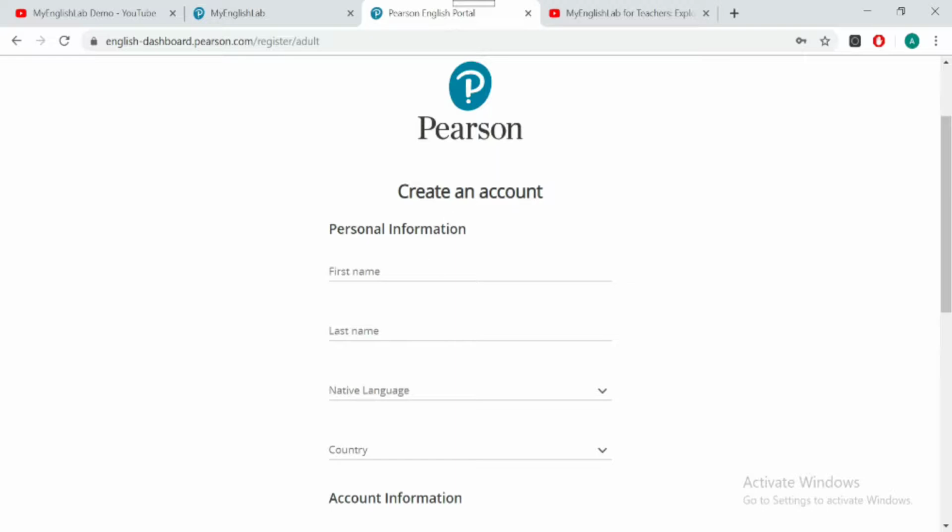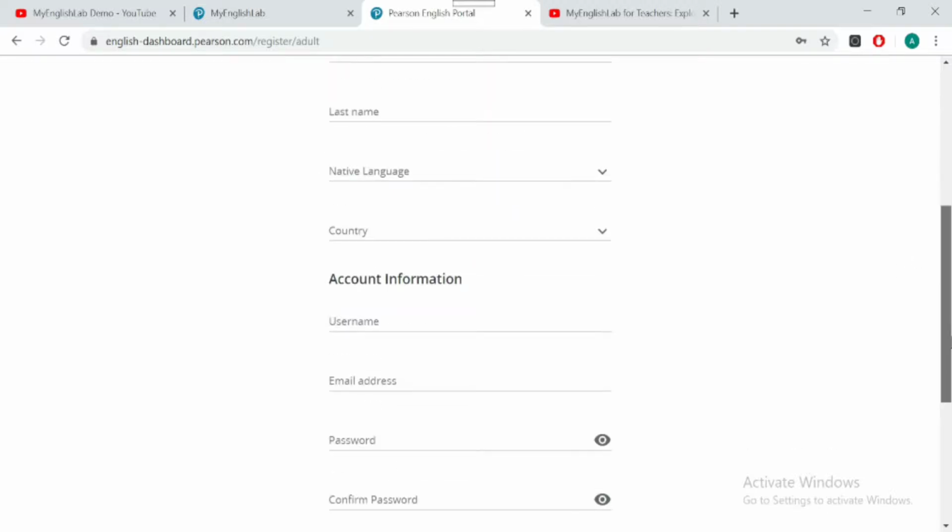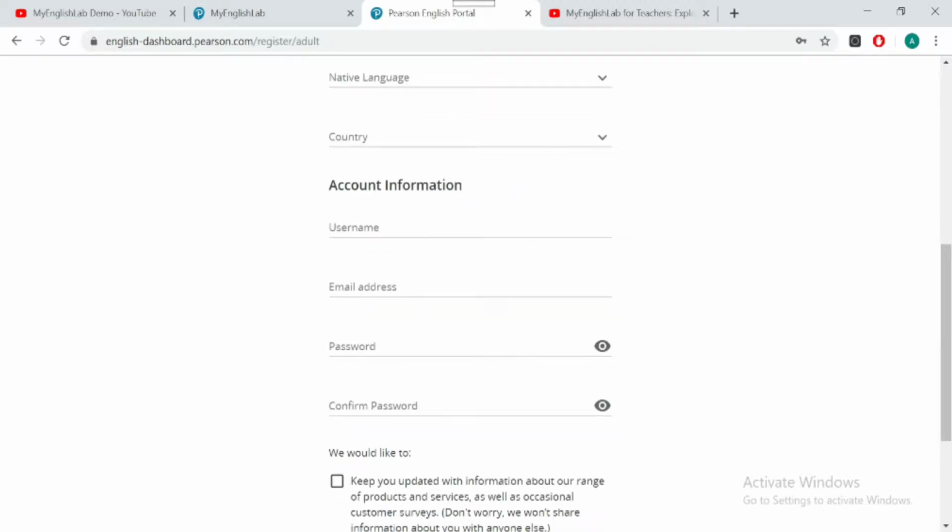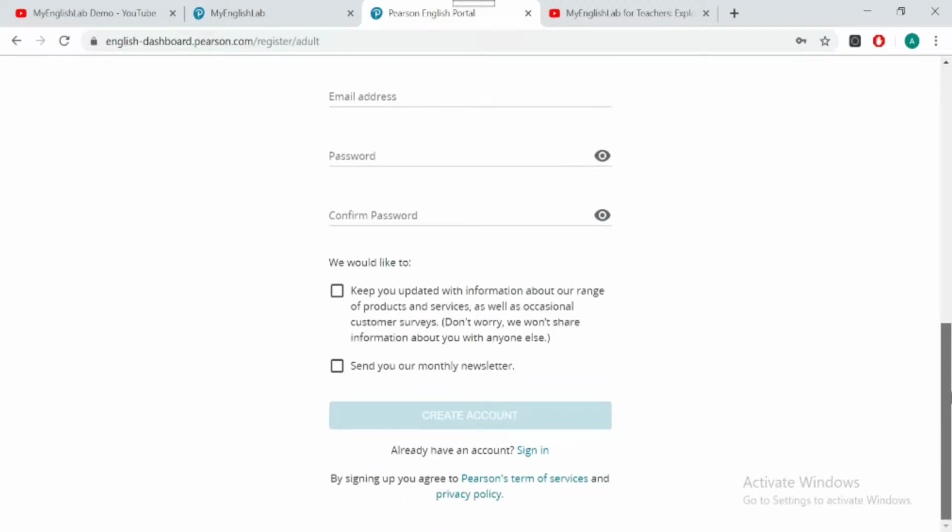Basic information such as your first name, last name, native language, country, your account information, and then you have the options of would you like to be kept updated with information about our range of products and services as well as occasional customer surveys, and also to send you our monthly newsletter, and you create the account. As simple as that.